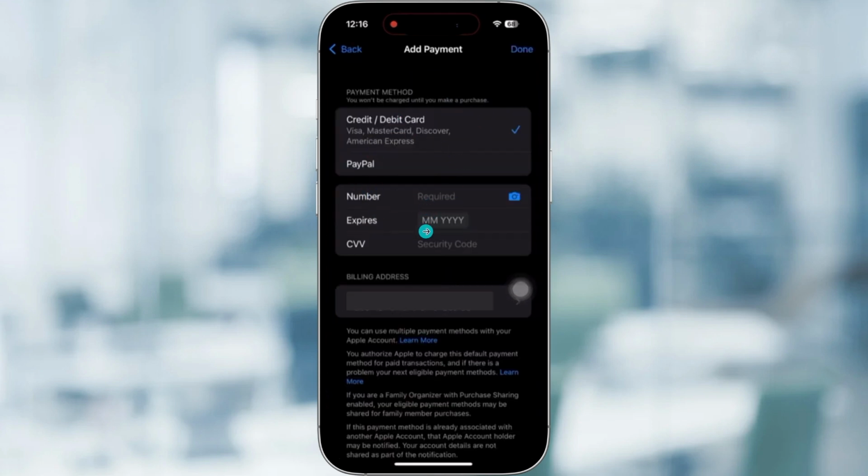Once the card is added, set it as your default. You can drag the new card to the top of the list or select it as the primary payment method if that option is shown. Placing it first ensures future purchases are charged to the new card. If you still see the old card being used, double-check the order and make sure the new one is at the top.